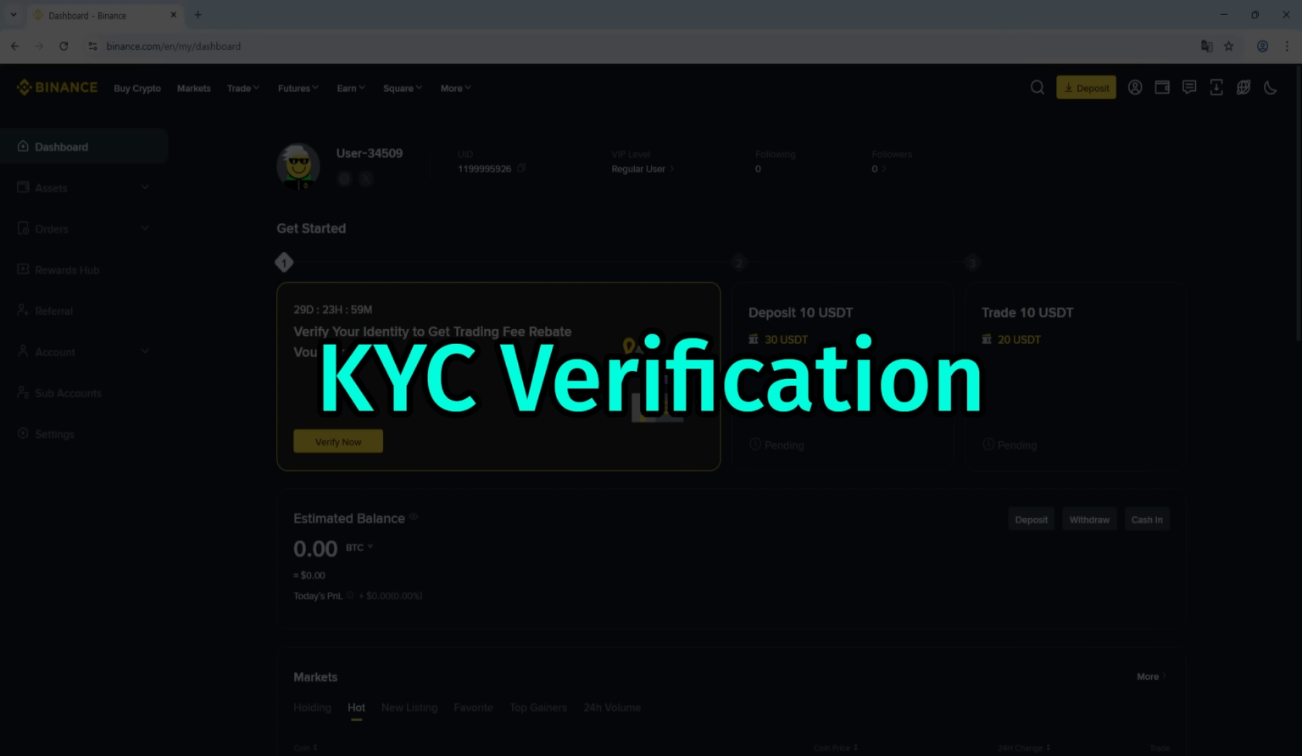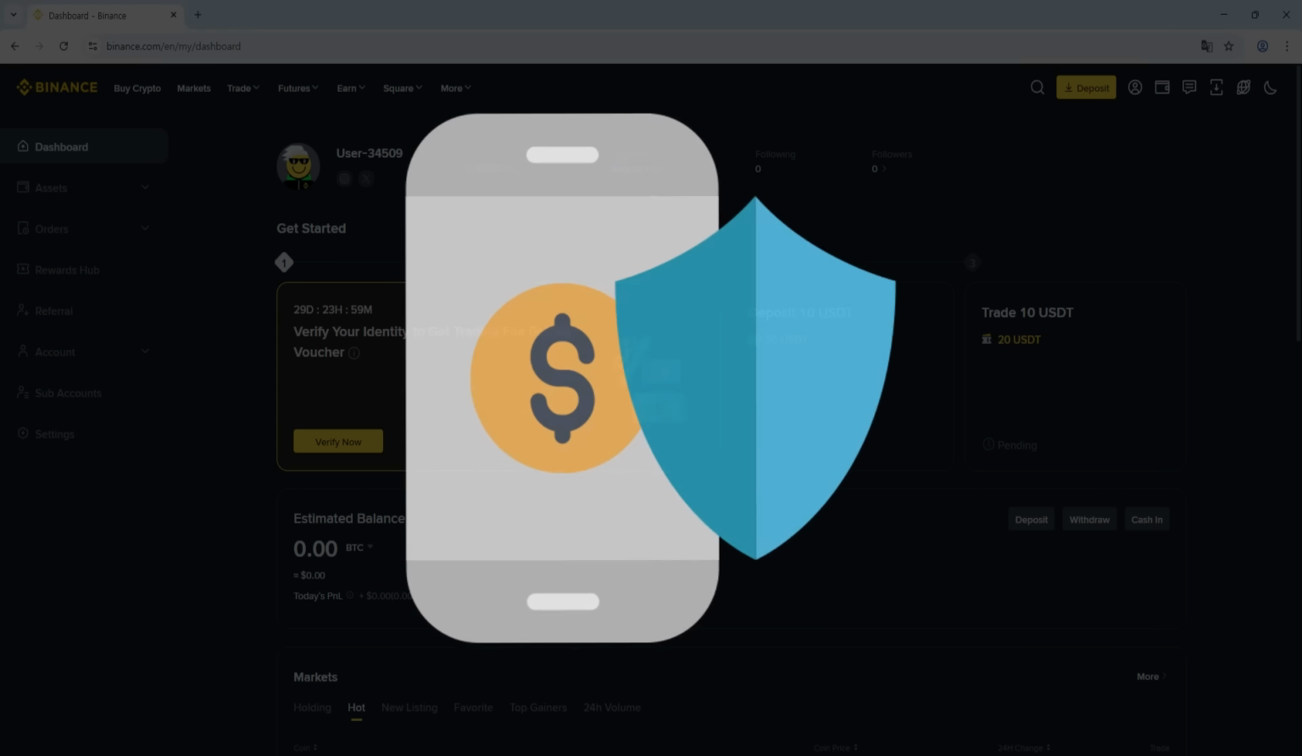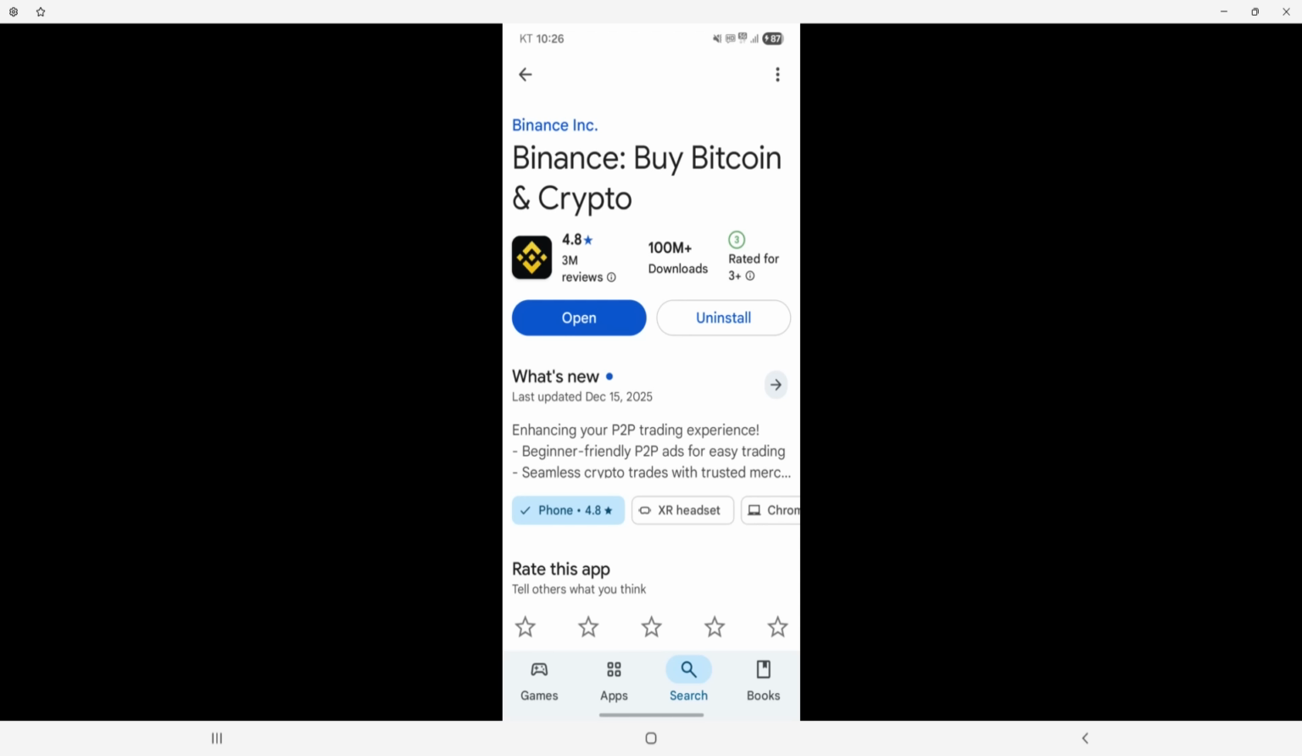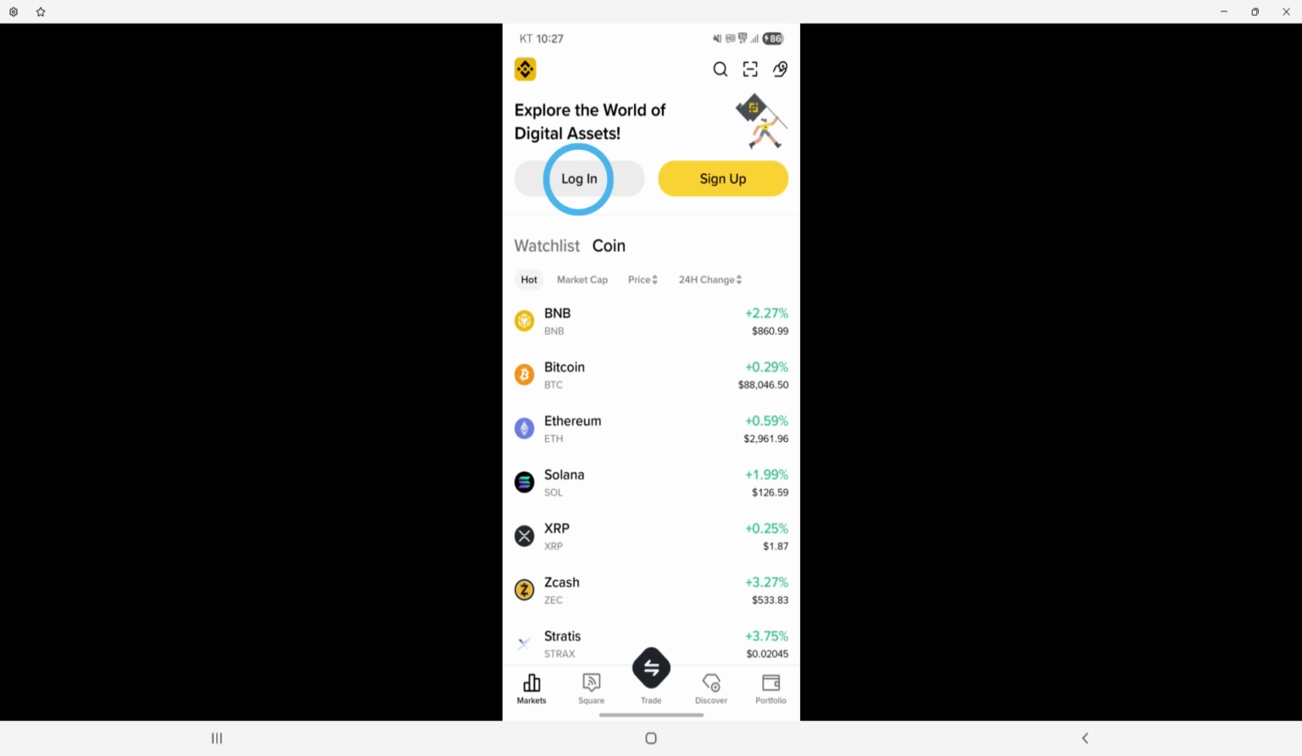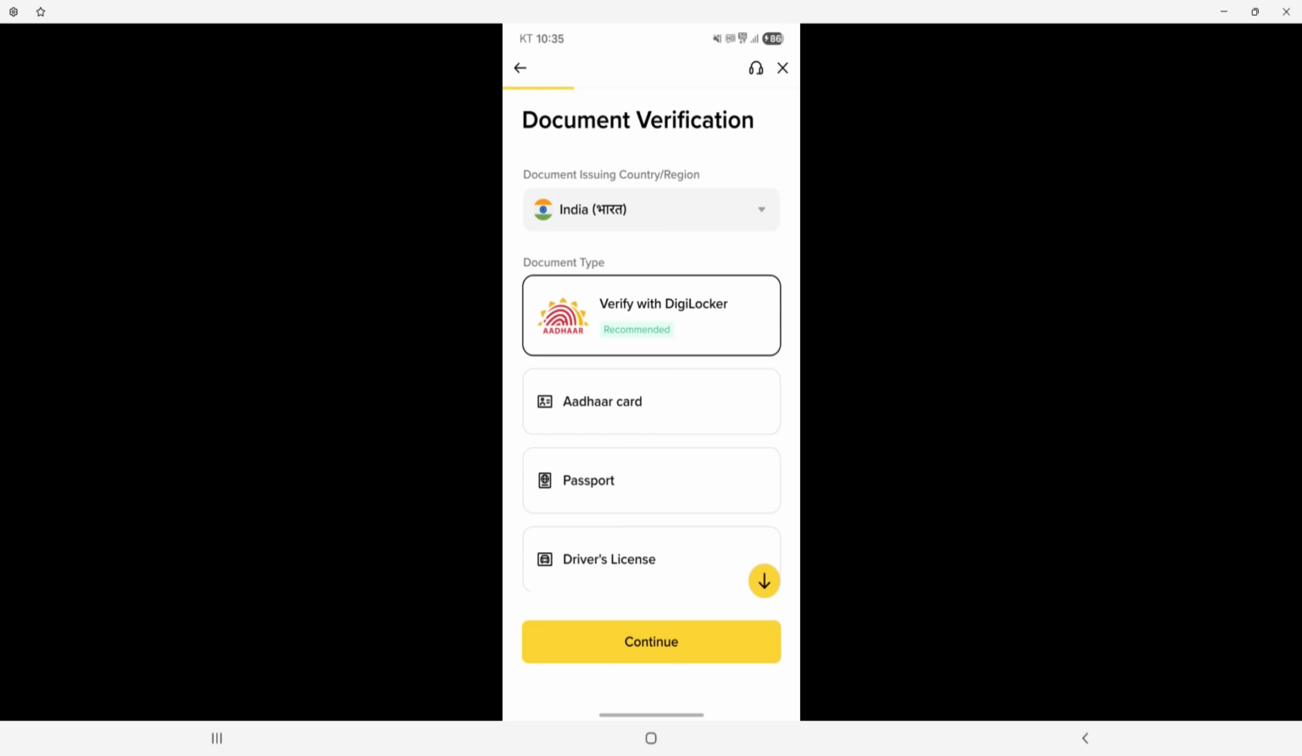Next, let's move on to identity verification. KYC is required to deposit, withdraw, and trade on Binance. Since this process includes face verification, we'll switch to a mobile device. Download and open the Binance app on your phone. Log in using the account you just created. You'll be taken directly to the verification screen.